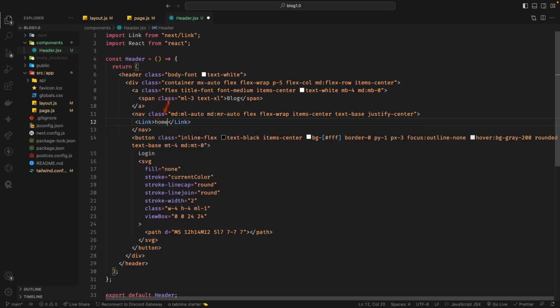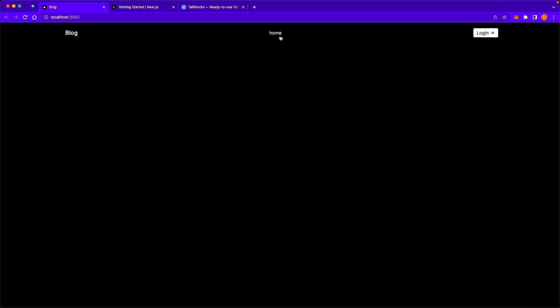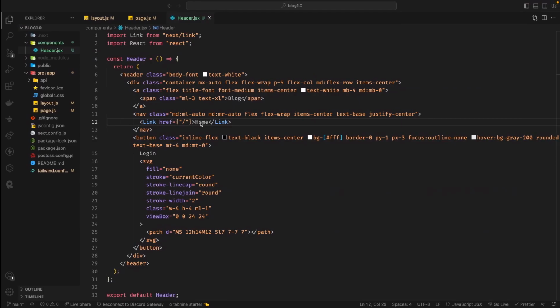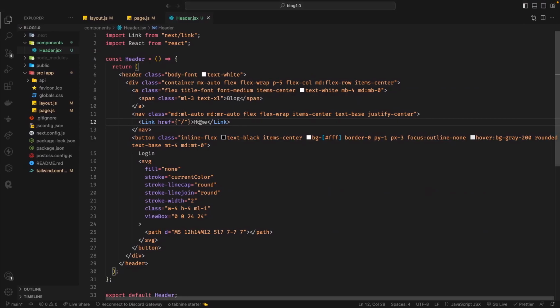Right here, "Home" inside this, and then here I'm going to pass the href, which is going to be slash, just like this. Save it, come to this point, and you can see the home right like this. So make the H capital, save it. Looks nice, right?